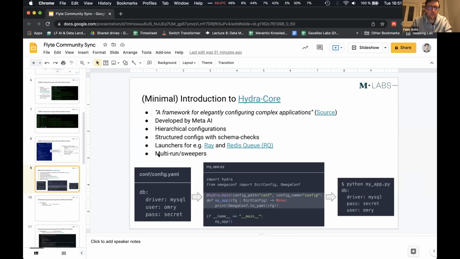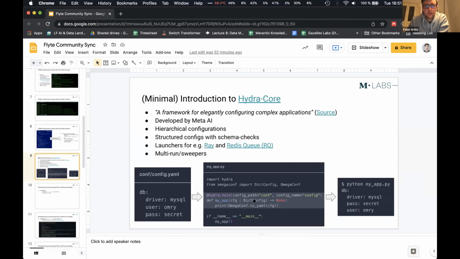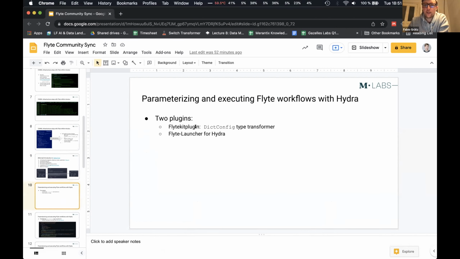So this is what I meant with multi-run, with Hydra multi-run. So we did 2 things now. The first thing is that we needed to teach Flyte how to pass these DictConfig objects that you saw here, which are given to the main entry point, cfg here. We needed to tell Flyte how they could be passed around between tasks. That's the first thing. For that, we built a plugin for FlyteKit.